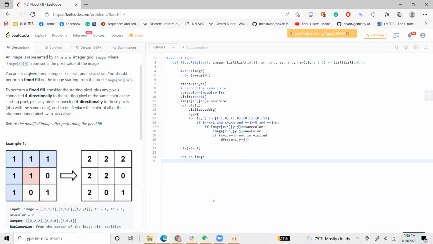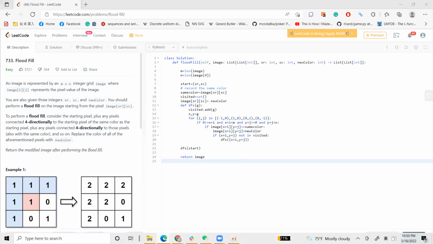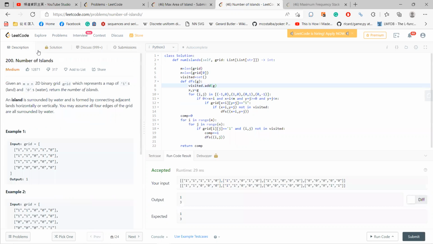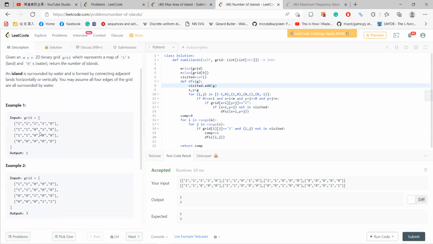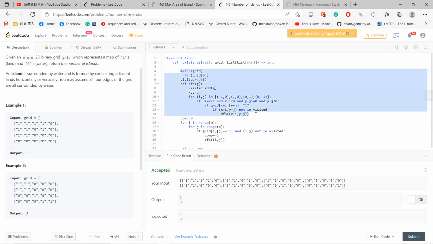Okay, and let me just quickly say, actually this problem is exactly the same as this one, called Number of Islands. This Number of Islands does exactly the same thing, but you need to return the so-called connected components, right? So you can just copy the code and then change the original one to this one. And then you define component to be 0.